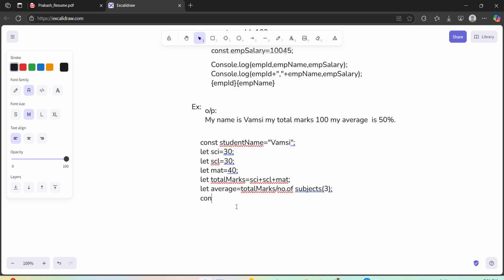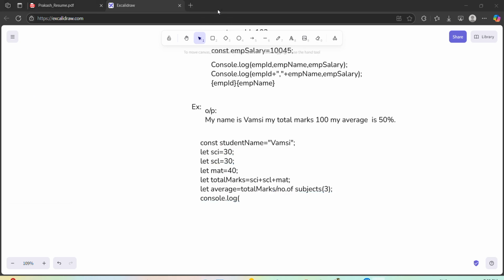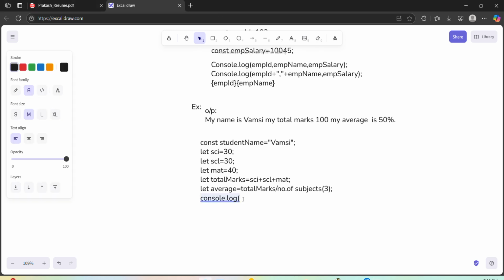So I'm taking console.log. How many ways can we print the output? There are three ways, right? First one is console.log, the second one is the alert message, and the third one is document.write. So I'm taking console.log. After that, I'm writing 'my name is', and I'm using string interpolation.